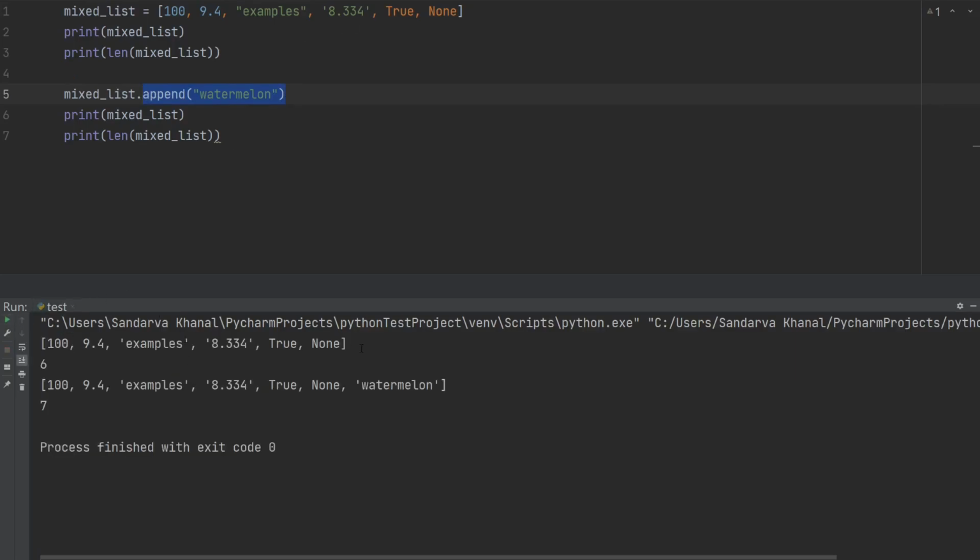And I want to run this. This is the original with 6 items. Now I have 7 items with this watermelon appended at the end. So that's what the append method does. This is one of the most important methods when we work with lists.